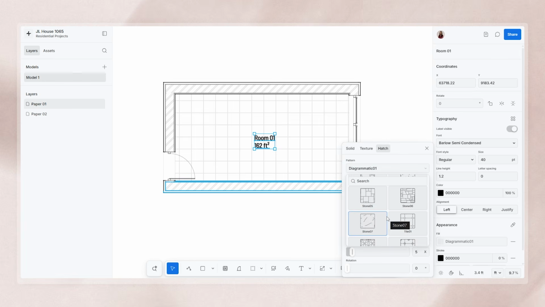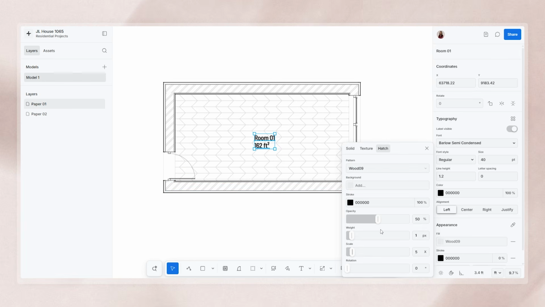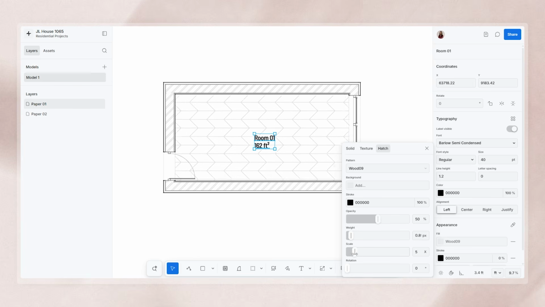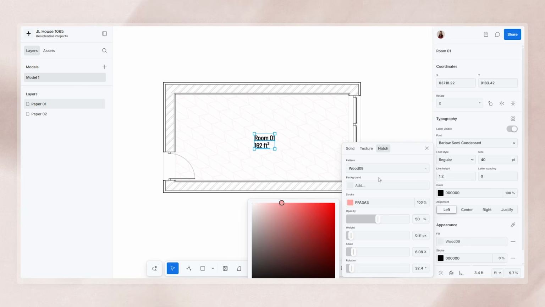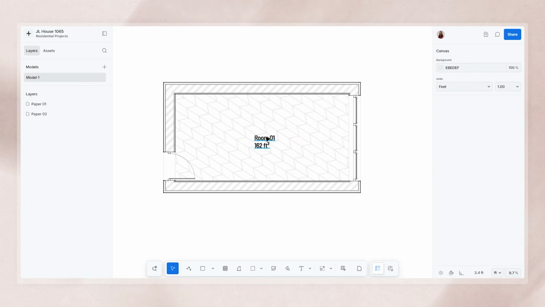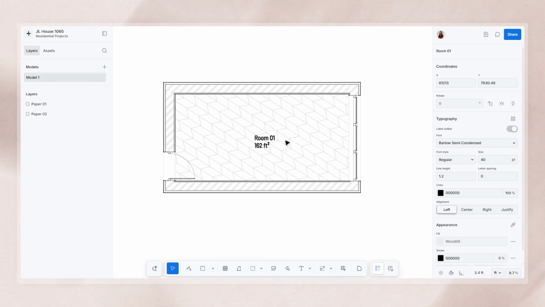From the Properties panel, you can choose between solid color, hatch pattern, or texture. You can also customize the hatch scale, rotation, line weight, and appearance. The room label is fully editable as well. Instead of Room 01, I will rename it to Bedroom 01.